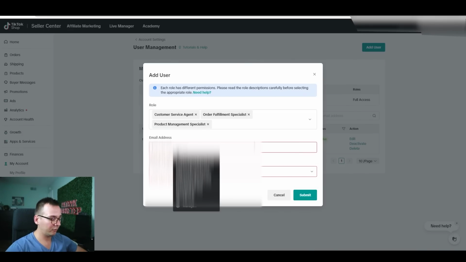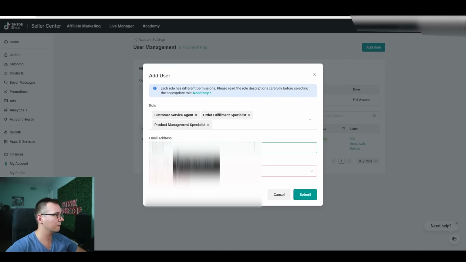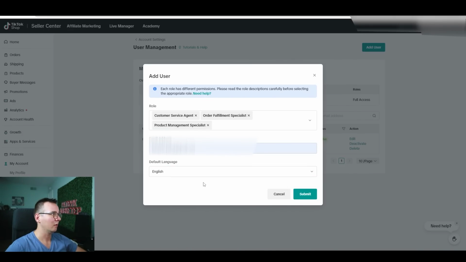And now I will have to add an email address of that person and the language they are speaking, which for now it's only English. So now that person is going to get an email from me, which they will need to accept. And once they accept it, they will be able to access my TikTok shop, but they will only be able to access 3 tabs: shipping, products, and buyer messages.